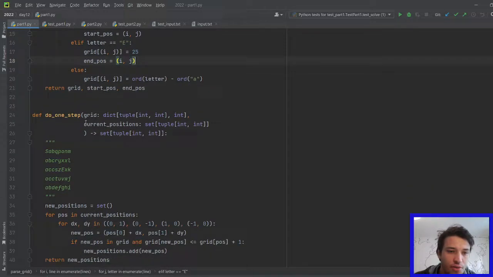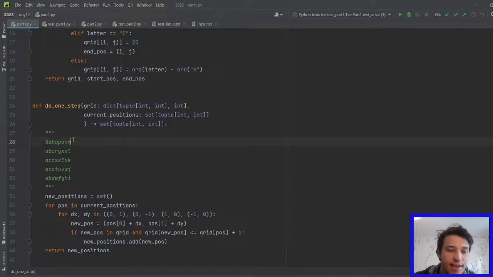Okay, then in order to solve the problem, we will start at the start, and then at each step we will consider the set of current positions we can reach. So after one step we could reach this A and this A. After another step we could reach this B. From this A, for example, we could reach this B, and we can also reach this B, but we could also step back to S. So that would be the set of positions we can reach after two steps and so on.